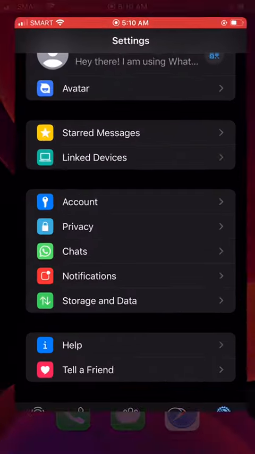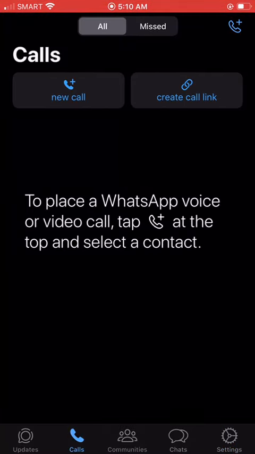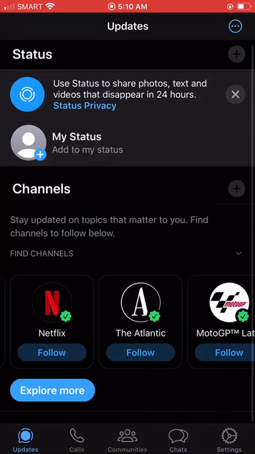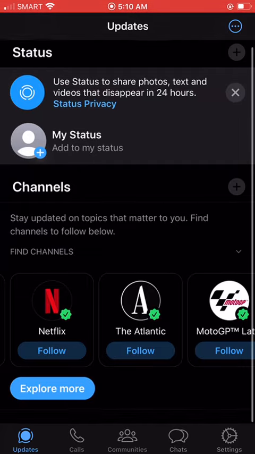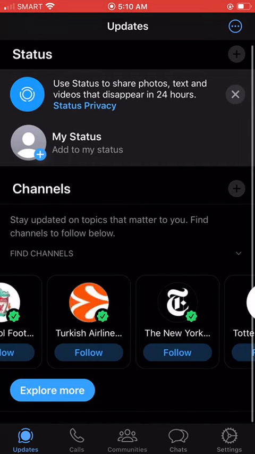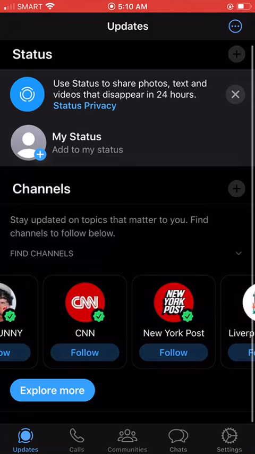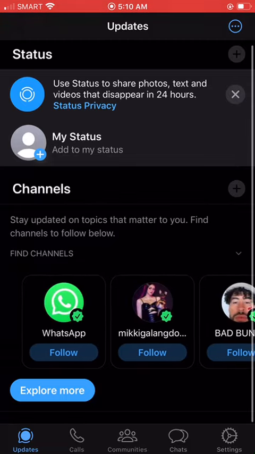So go to your WhatsApp application and go to under updates down below. You can see here, when you scroll down to the very bottom, you can see the channels. Now, these channels are mostly made up of different brands or football clubs or celebrities.